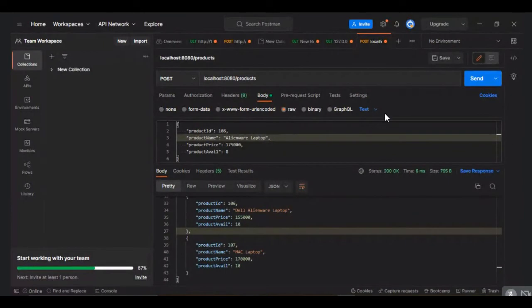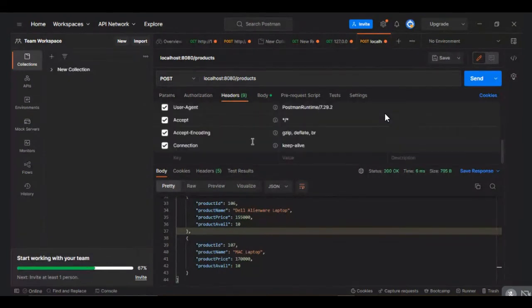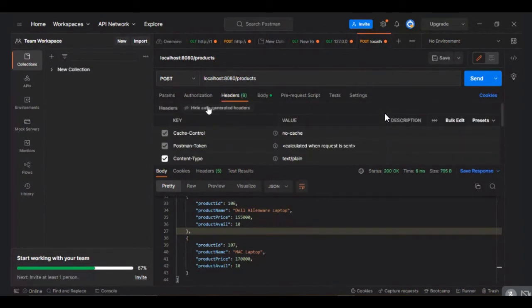So we have to tell the server, hey, I am sending JSON type of data in the request body, so please catch it. We have to inform the server. Here in the headers list we have 9 hidden headers, but we don't need any hidden headers. We need only the main header.